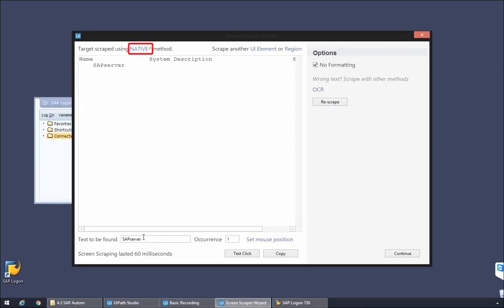This one is purely informative. It just tells you the current scraping method. Native is automatically chosen because it's 100% accurate, unlike the OCR method, which can have slight imprecisions. And these two buttons let you pick another element or region to scrape. Below the preview, occurrence is for situations where multiple instances of the same text are present in the selection. It allows you to choose which instance is the correct one.